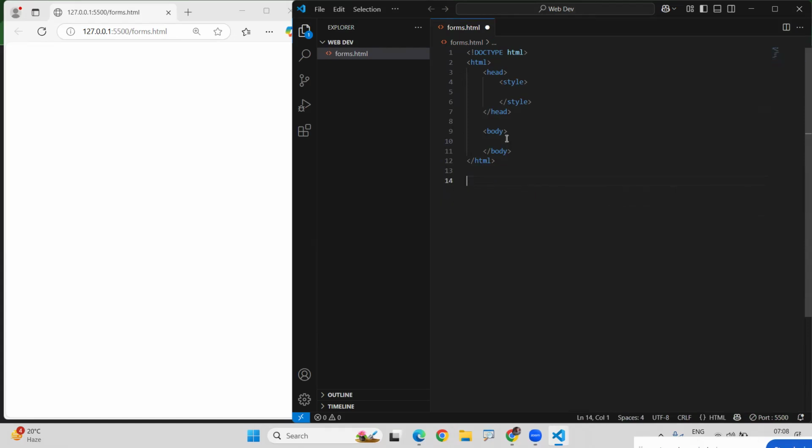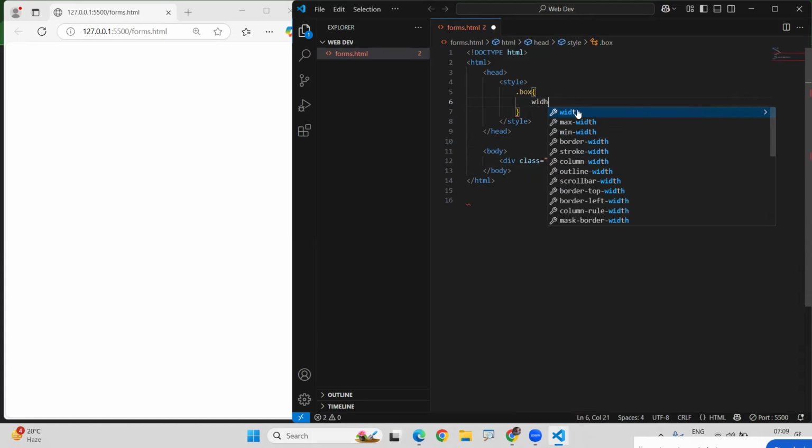First, I am taking a simple division with the example text. Everything is CSS only. I'm using a class selector, and as it is a box model, I'm giving the name box, with a dot. First, one by one: what is the width of the box? Width we are representing as 200 pixels.